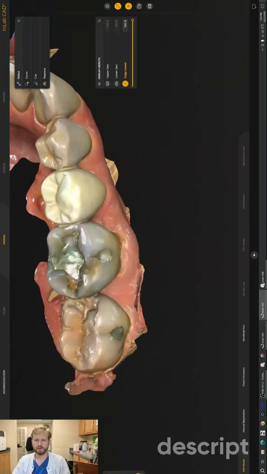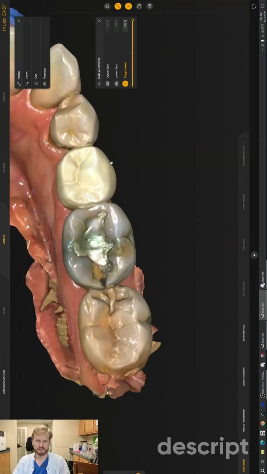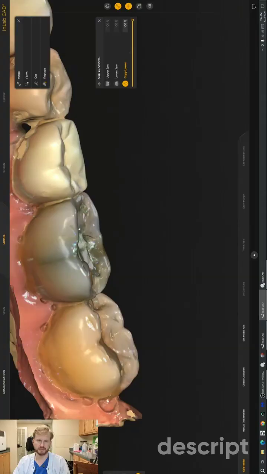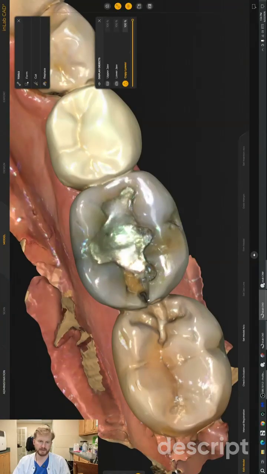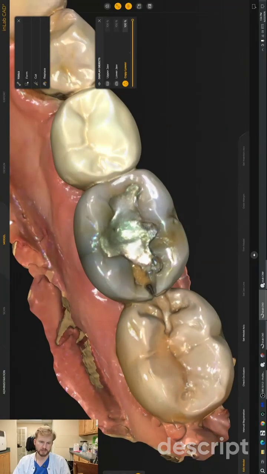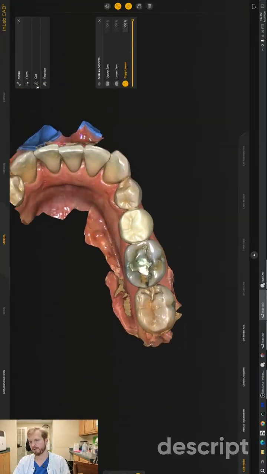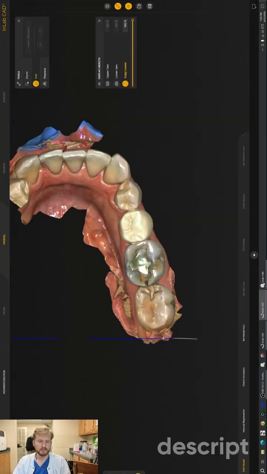We have a number 30 today. This is a tooth with an existing restoration. We can appreciate the crack on the lingual. We can appreciate that crack on the distal, a little recurrent decay. This tooth is ready for a crown. So why don't we get to it?